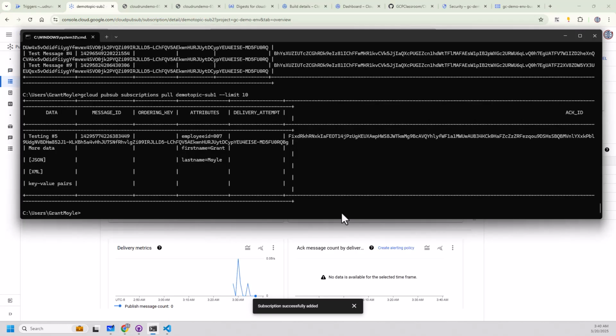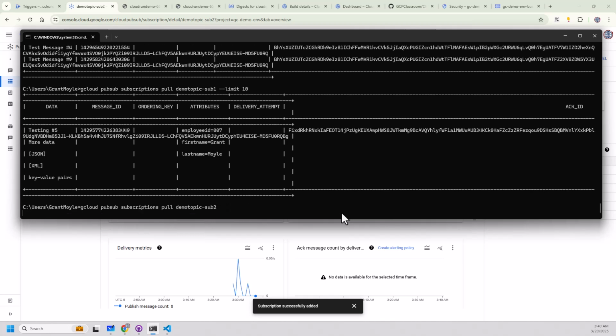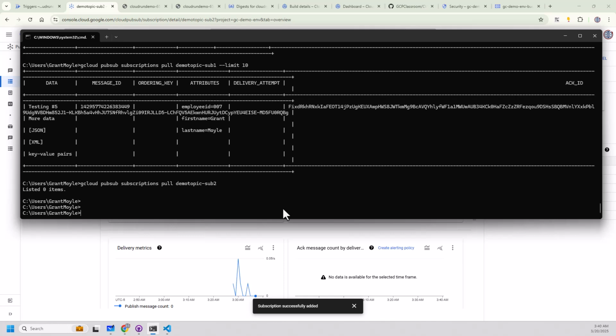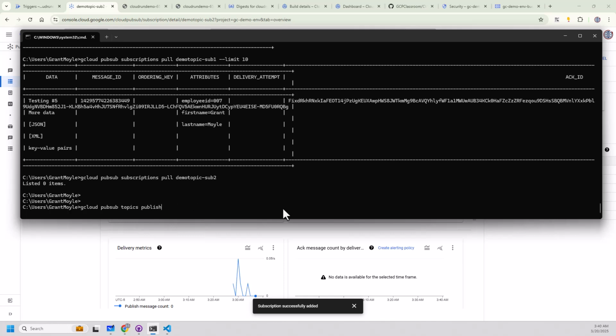Now, when I first go out here and pull sub 2, I'm just going to pull one message. There won't be any because we created this subscription after those messages were already in the queue. So there aren't any right now. I'll come back and say, no messages, Grant, because there's nothing in the queue for you. Nope, no items. Okay, so let's go push something to the topic.